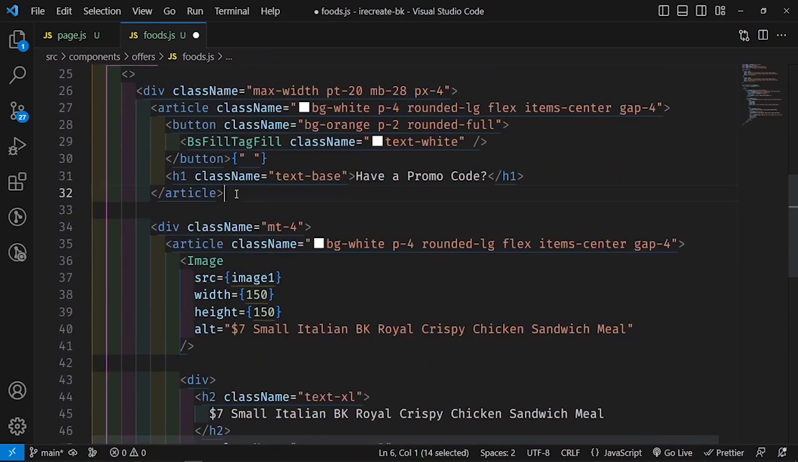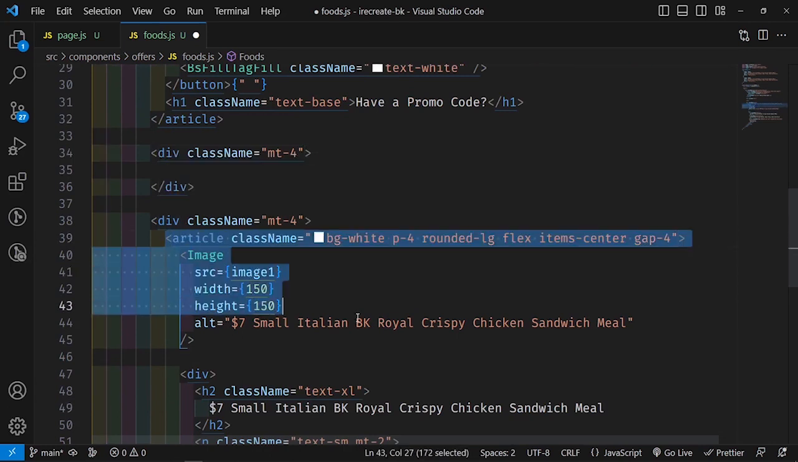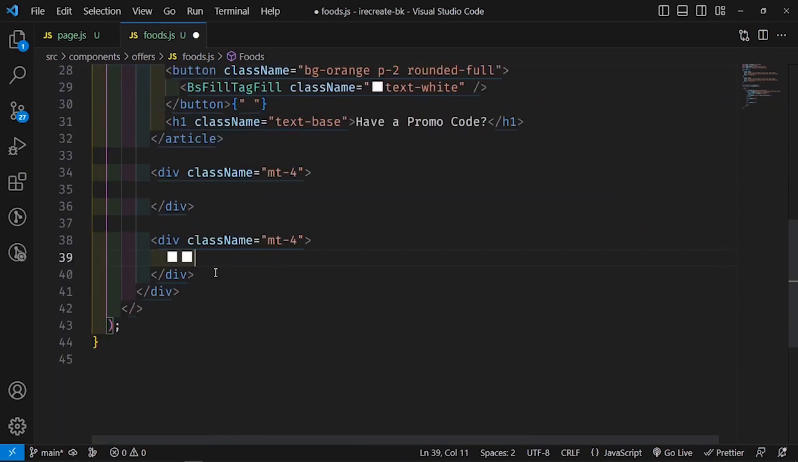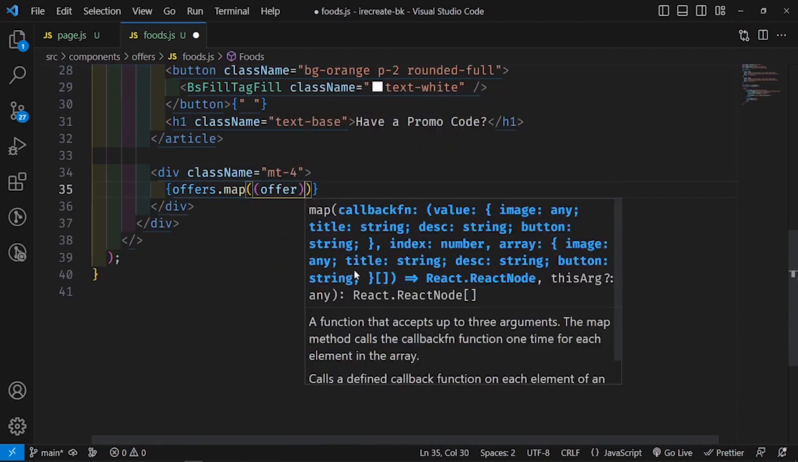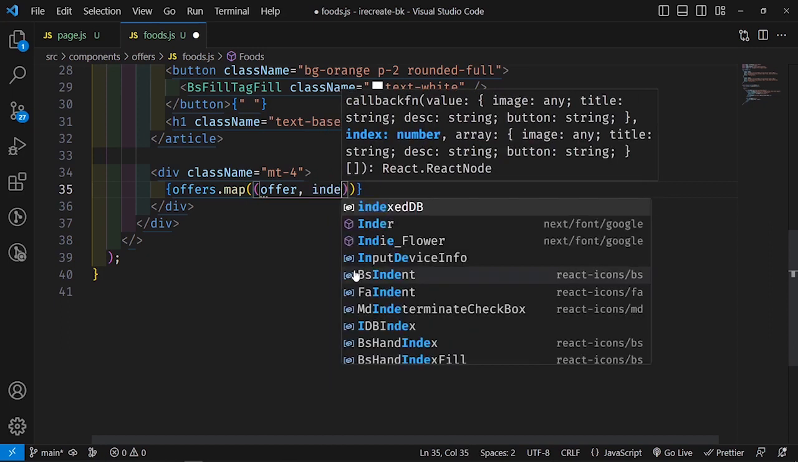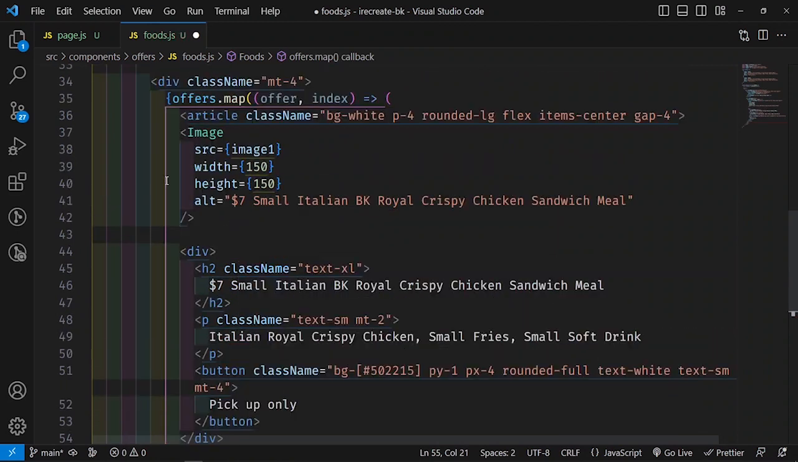And then I'm going to create a div on top of this with the same classes here. So className margin top of 4. And then I'm basically just substituting all this. Now I'm going to copy this article. Actually, I'm going to cut it out, then remove this. And then I'm going to say offers.map. And then for every offer that I get back, I also want to get back the index of the item. So index. And then here I want to return this article.